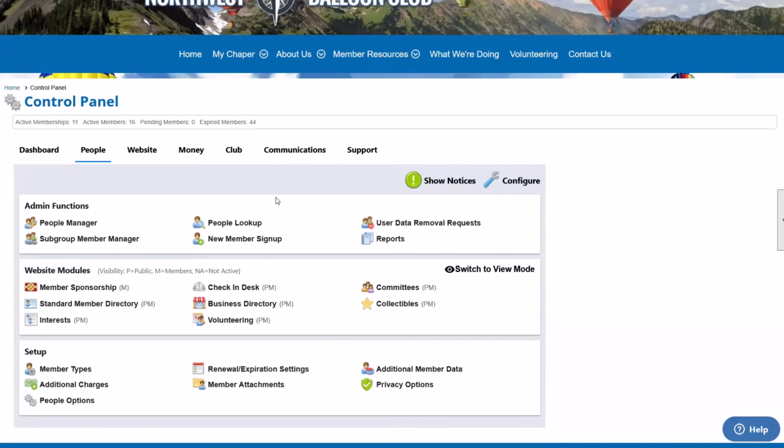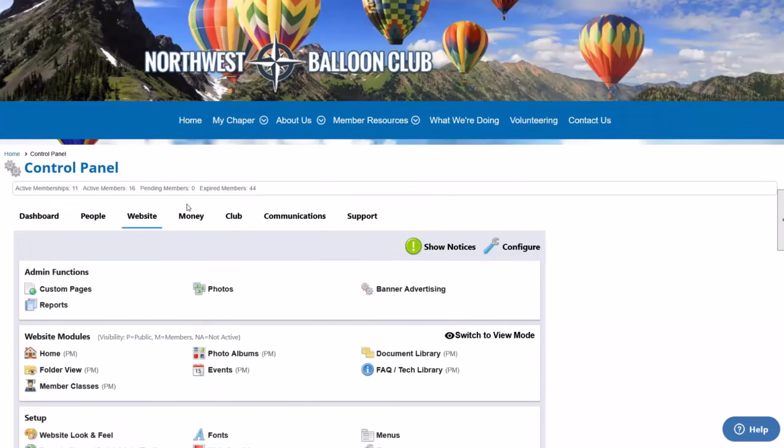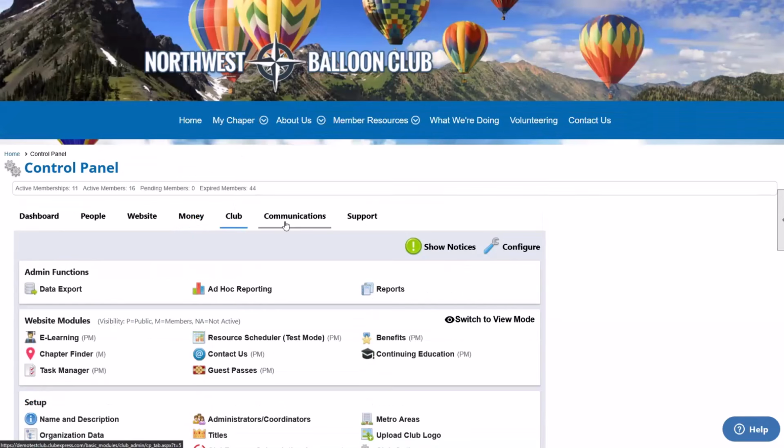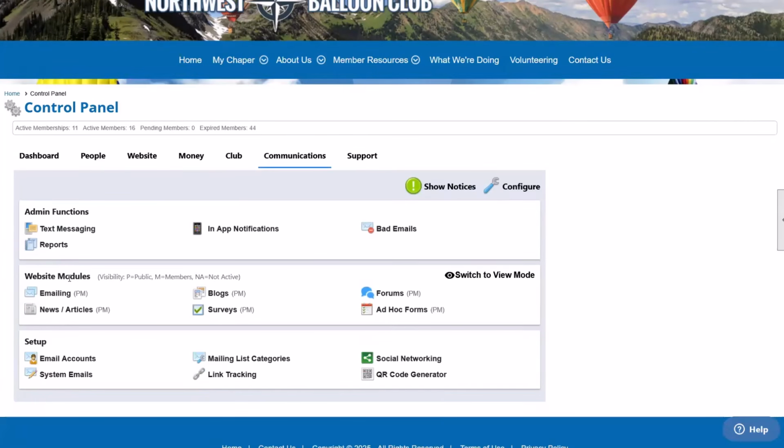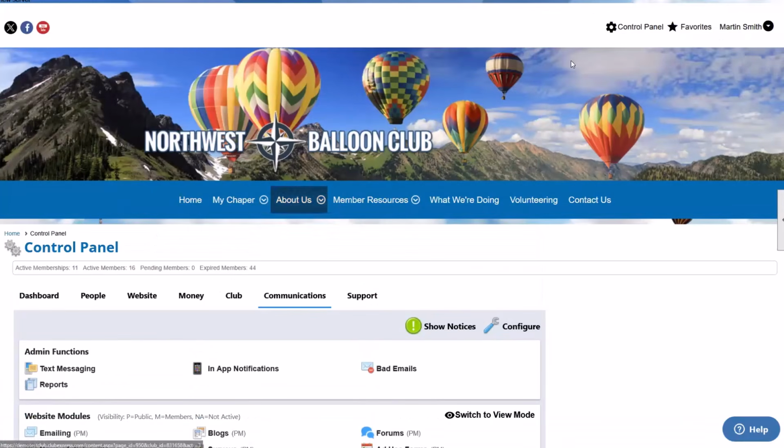All right, so one more thing before I move on from control panel navigation is going to be the favorites option. When we're talking about navigating the control panel for new administrators or new board members, it is often very overwhelming, especially if you're a full administrator, to look at the entire control panel and try to memorize where each tool is. So trying to remember, is it in the club tab? Is it in the money tab? Is it in communications? Is it in an admin function section or website module? It can be very difficult to memorize the entire control panel. So what I recommend is taking full advantage of our favorites option.